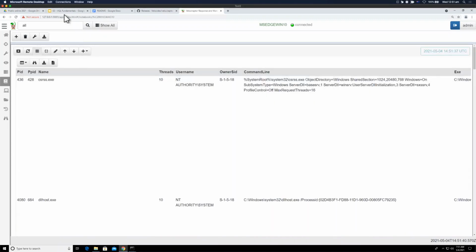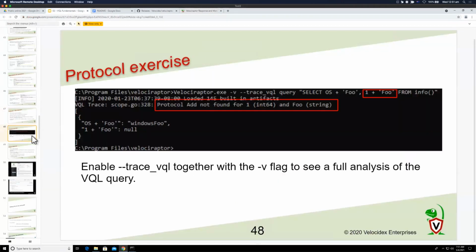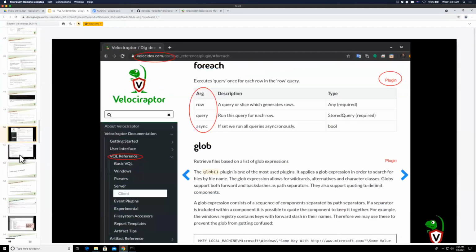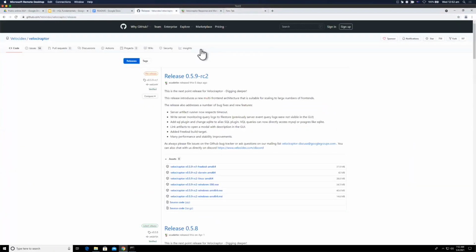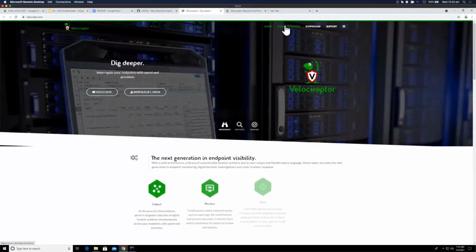So this is where we're talking about the protocols here, just to let you know how this works. You can trace the VQL. I never really do that, but it's possible to trace it at the debugging level. But here we have the references. People asked about the VQL references, and again, it's linked from the Velociraptor GitHub, the website with all the documentation in it.